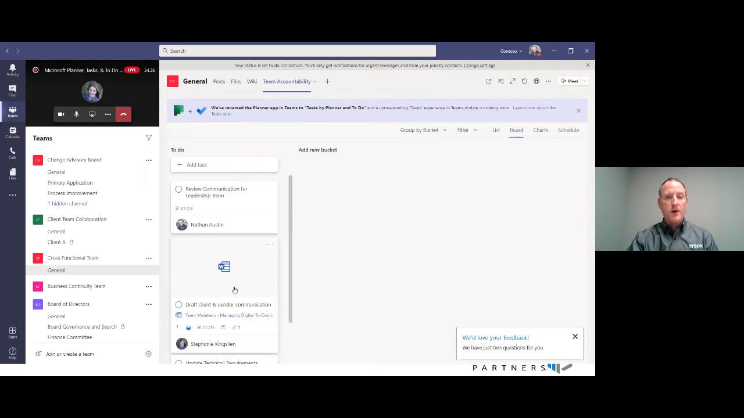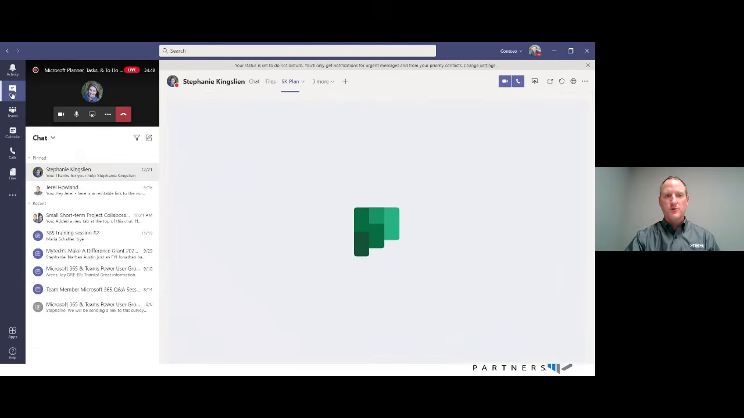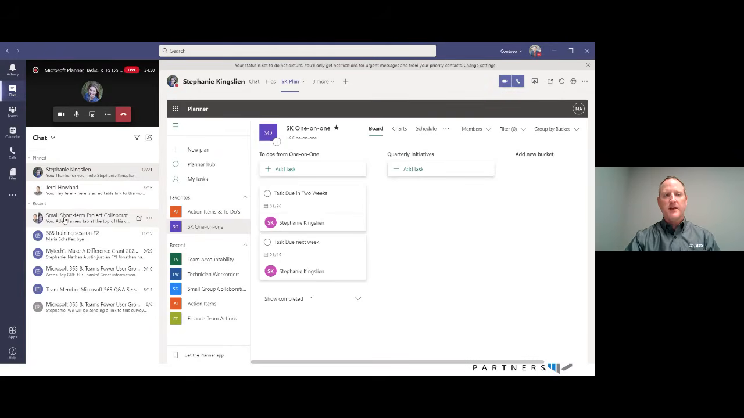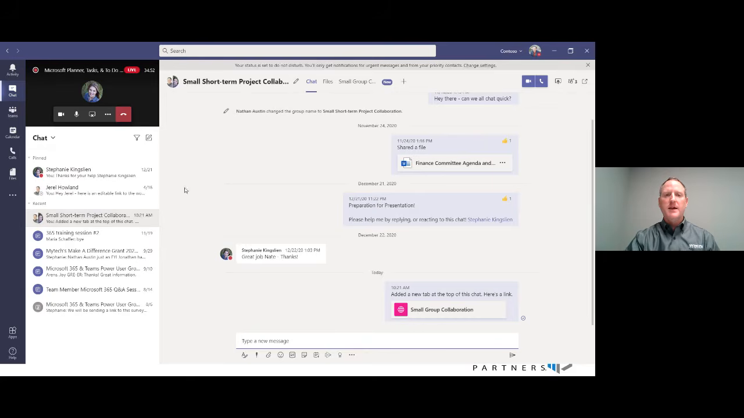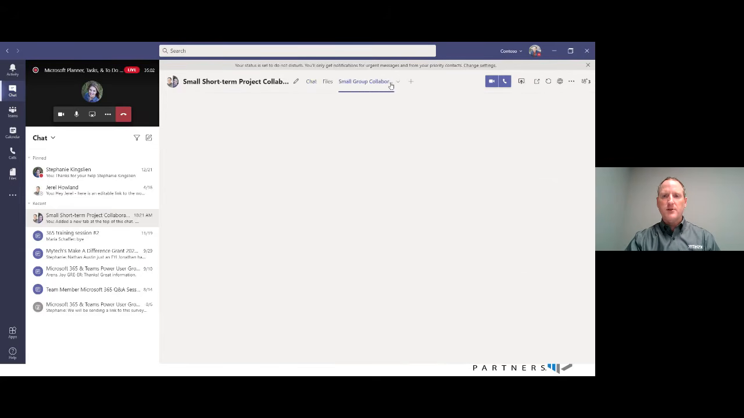Again, very similar to the department scenario, but I wanted to run that because it is slightly different, and there's a reason why you might create a cross-functional team as a team, as opposed to the second option here, which is to create a short-term cross-functional group. So for instance, I have a chat here that I've got ready. I've got a small short-term project collaboration. So I've added Stephanie and Gerald to this team as well. But what I've had to do, in fact, I'll show you this.